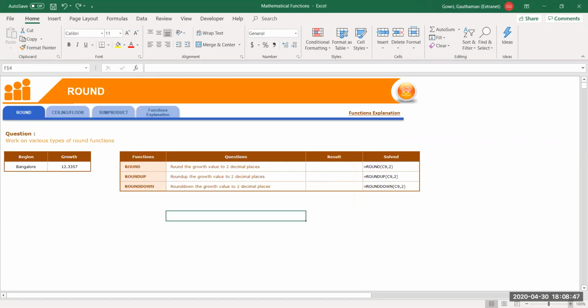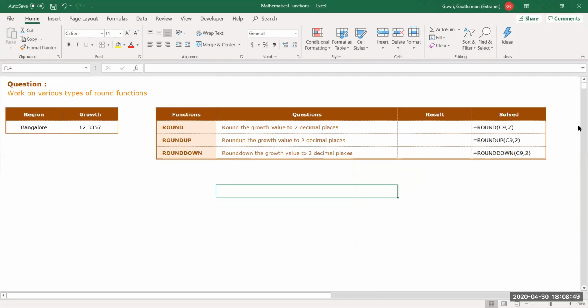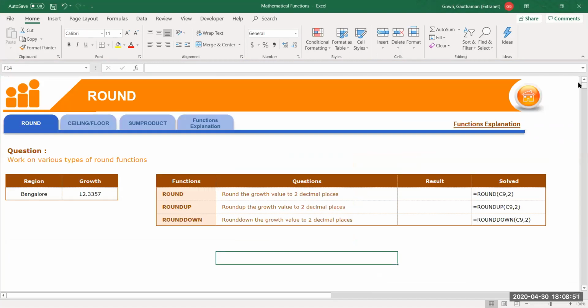See, these functions are quite simple, so I don't want to bog you down with so many functions all together. These are a little simple compared to the lookup functions that we learned today. I'll just cover this part and I'll send you the files for you to practice those lookup functions and this one as well. Okay. After these functions, I'll stop the session.